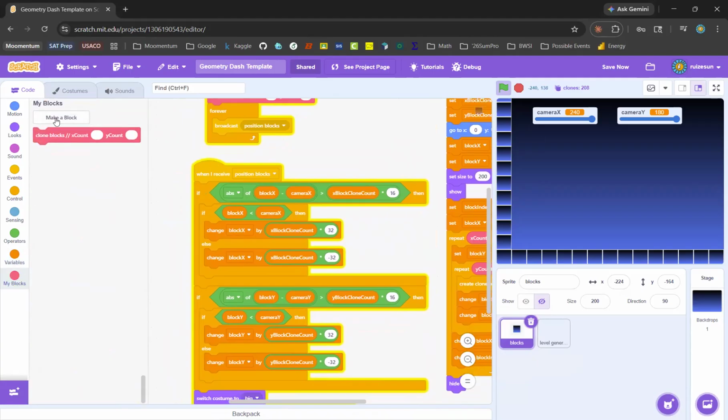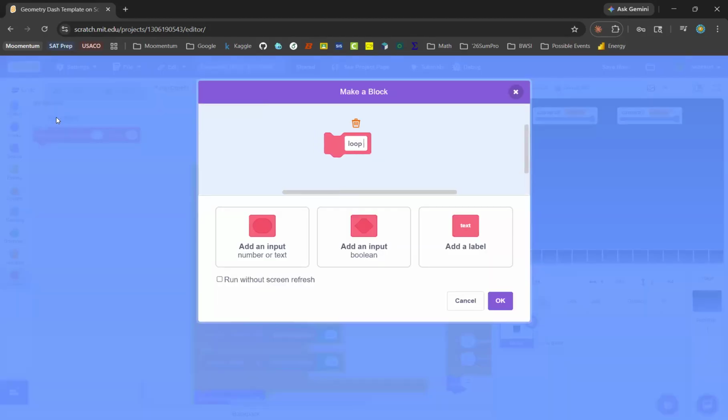We're gonna create a new block, my block, make a block, and then we're gonna call it loop blocks, and then slash slash, and then we can call it block skip, and then we'll add an input, block skip, and then we'll make it run without screen refresh. So this is our custom block. It's going to be a label and then an input block skip.